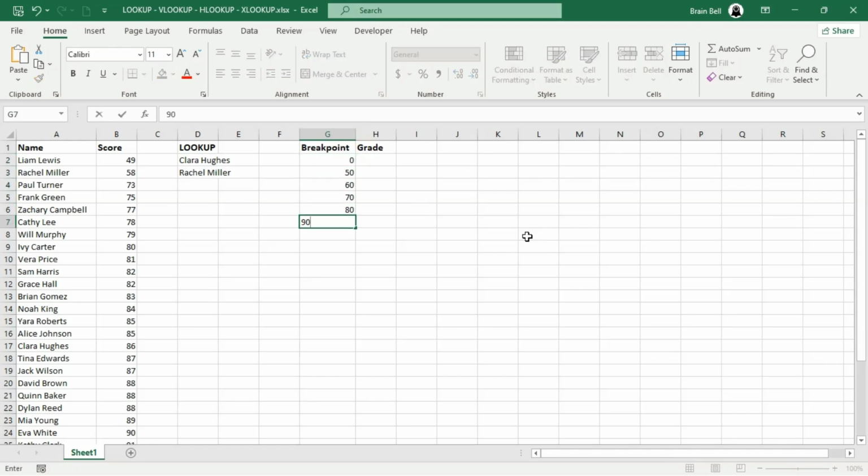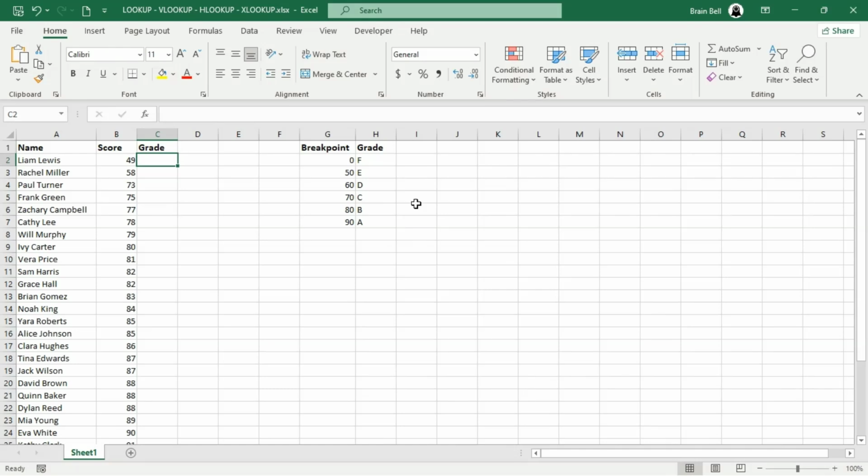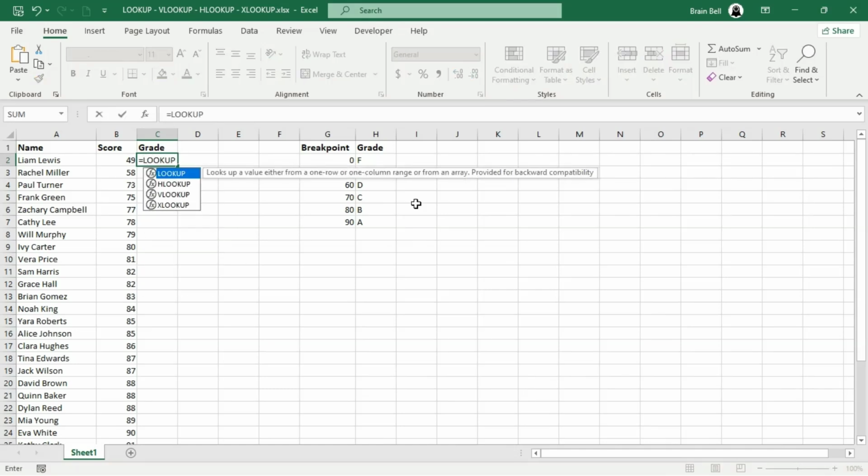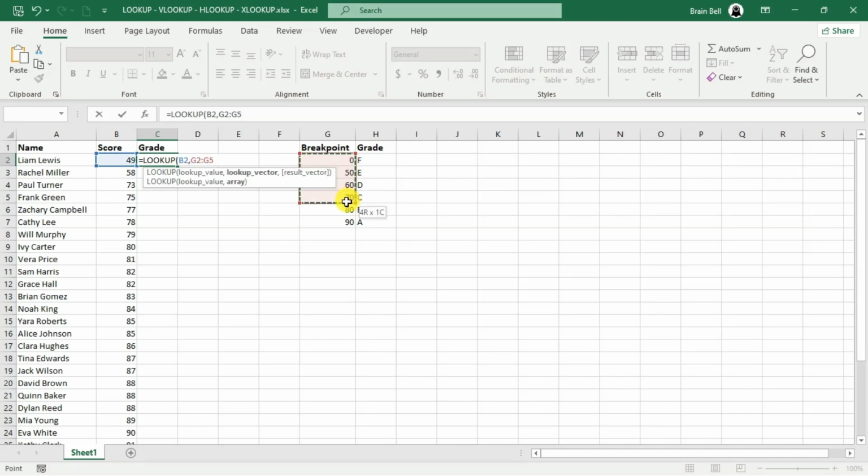You can create a grading scale where each grade corresponds to a range of scores. Let's set up a table that lists the minimum score for each grade in one column and the corresponding grade in the next column. When you use the lookup function to find a student's grade based on their score, it searches for the highest minimum score that is less than or equal to the student's score. This allows for automatic grade assignment without needing to create complex conditional statements.